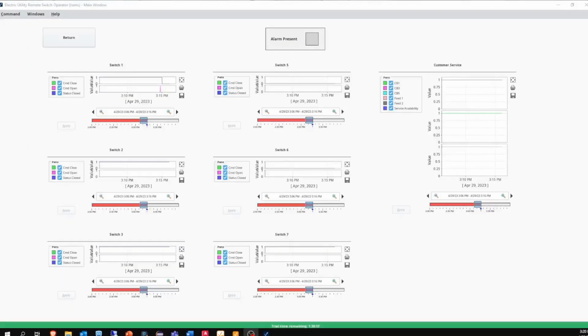Here's the historic trend page where operators can see the current state of each motor operated switch. In this case, you can see that at switch 1, I recently sent a command to open, and the switch shortly afterwards confirmed that it had opened.